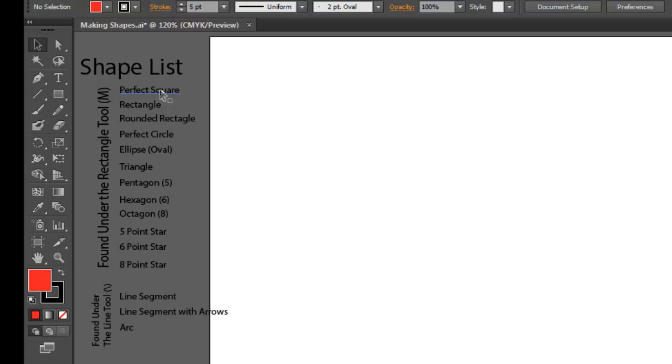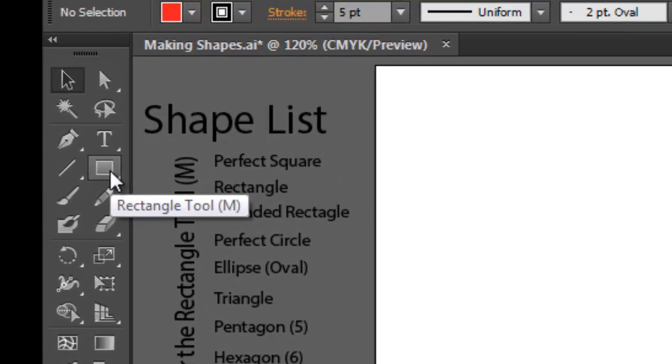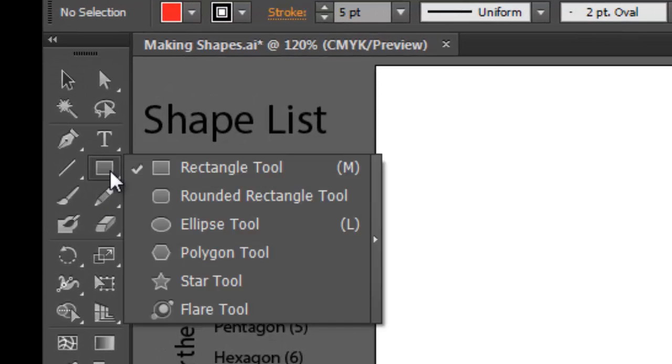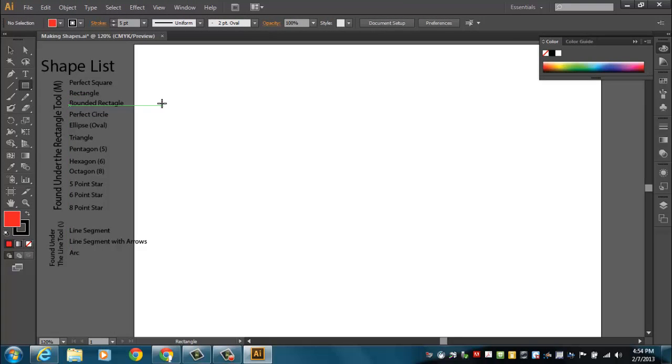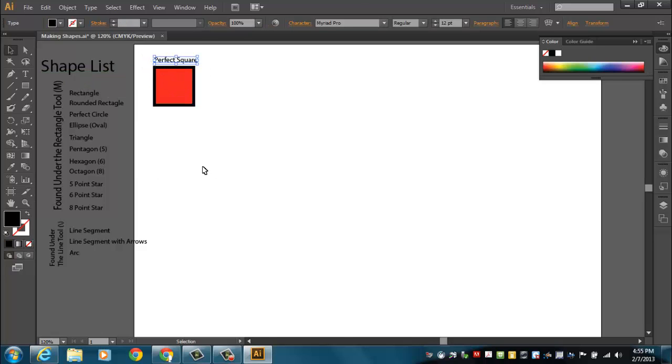But the first thing on this shape list says a perfect square. Alright, well, right here is the rectangle tool, and you're going to notice that if you click and hold here, there are several tools underneath there that we're going to be using. Okay, but right now we just need the rectangle tool. And to make a perfect square, what you do is you hold down the shift key when you draw it. Holding the shift key locks it into being a perfect square. There we go. Now, if you want to keep on track of what you're doing here, I could take this black arrow and move this little label right over here, perfect square, and we've got it.